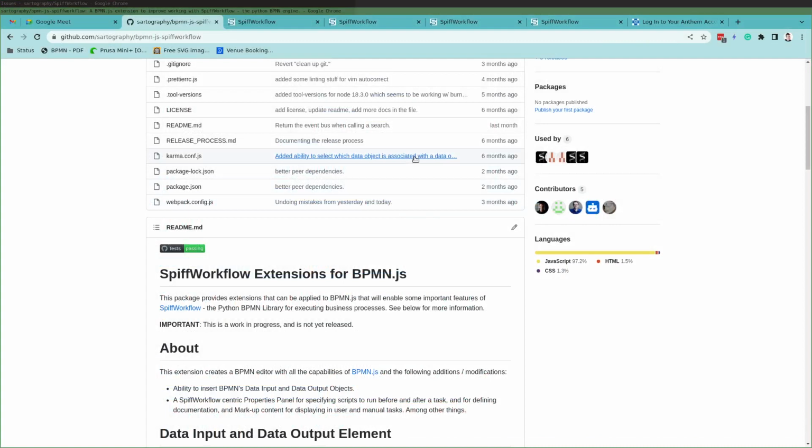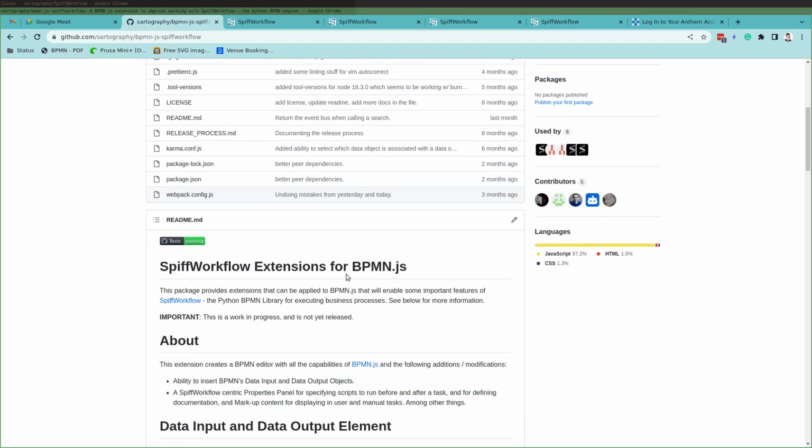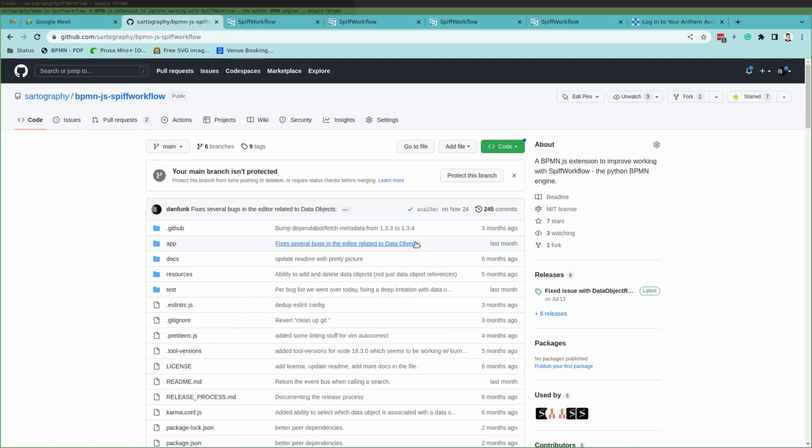Just answering a quick question somebody came up with today, which was how to deal with call activities and controlling the data that goes into and out of them. In order to do that, I'm going to be making use of the SpiffWorkflow extensions to BPMN.js, which you can find on our GitHub repository.